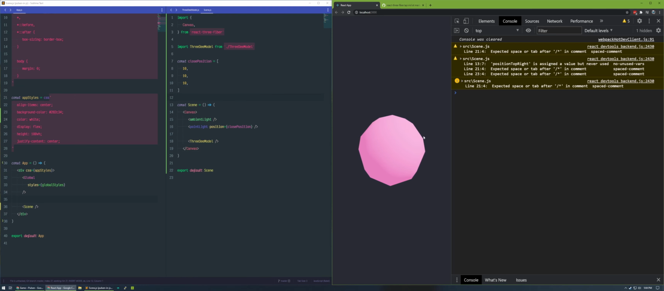This is not a sphere, though. It is a sphere, but it's not. There's clearly not enough polygons.